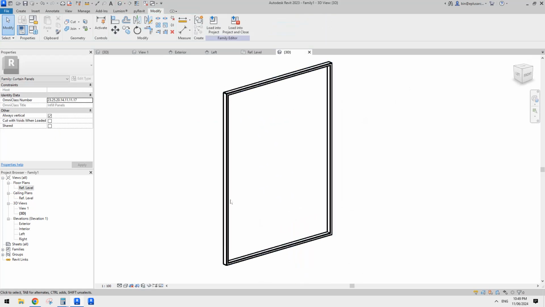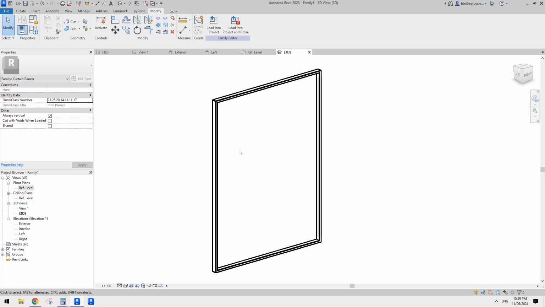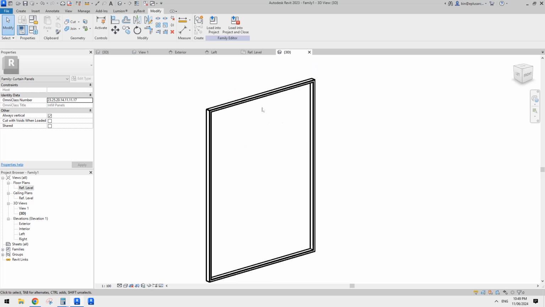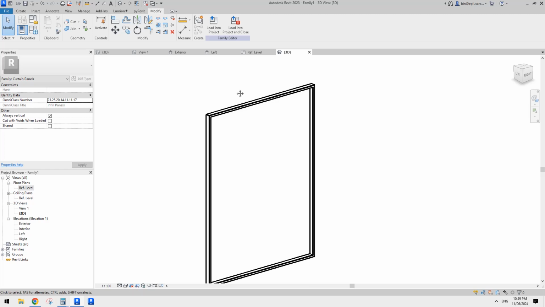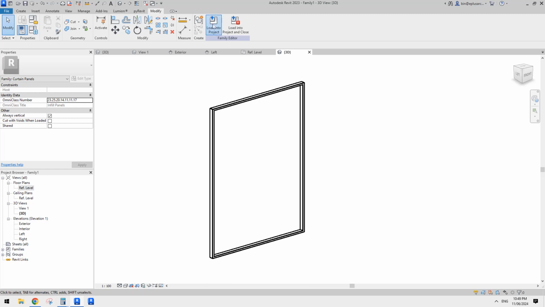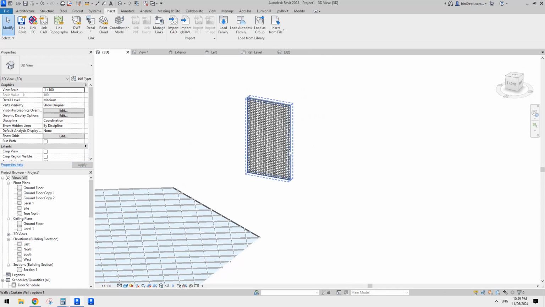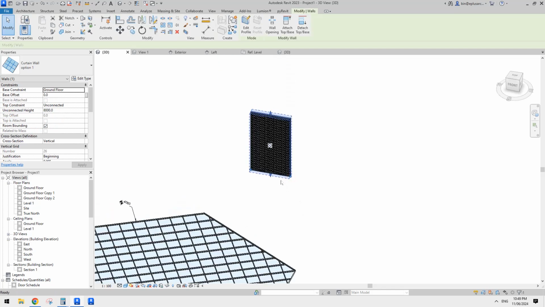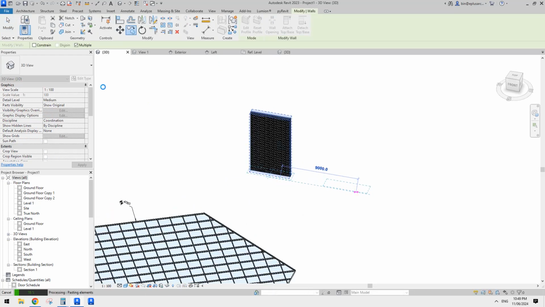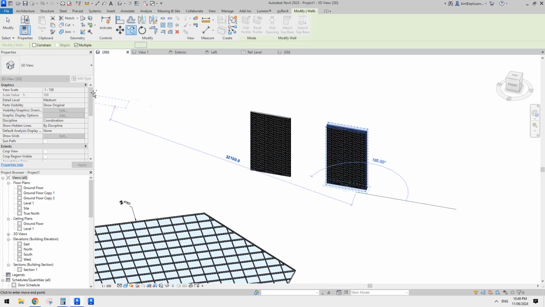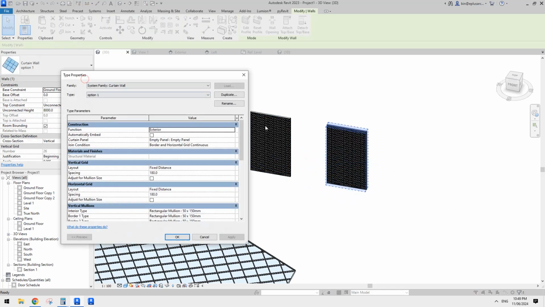So this is it. It looks very big, right? Don't worry, because it will change once you place this into the curtain wall. So let's load this one into the project. Now let's select. I'll just copy this one to here, and click on edit type. You can see this one's not very good because it can take a very long time to create one. So edit type, duplicate. I'll call it option 2.